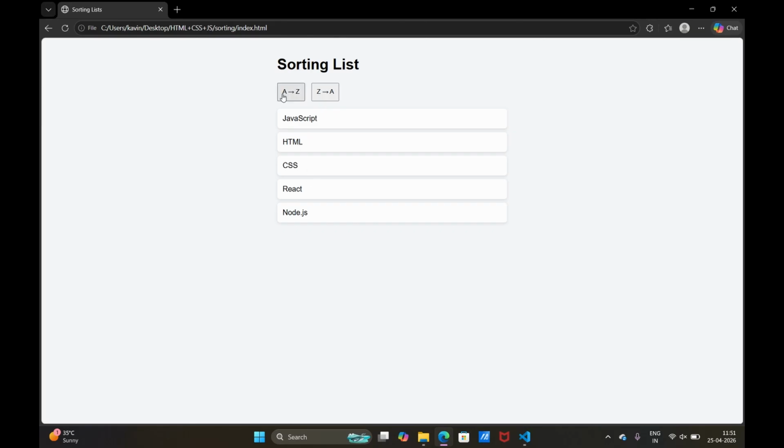Now when I click A to Z, the whole section will get sorted and arranged in ascending order. What happens is, CSS will come first, HTML will be second and JavaScript will be third, and Node will be fourth and React will be final. When I click, see what happens, and when I click it from Z to A, this will get exactly reversed. That means React will go to the initial section and we get the mirror image. Click this button, see it is changed. So that's how we do it.